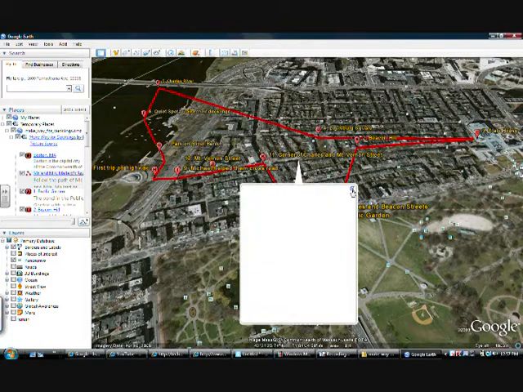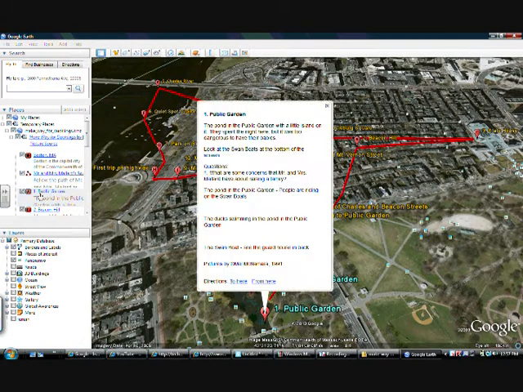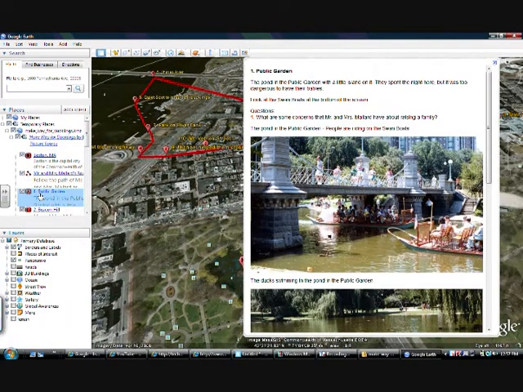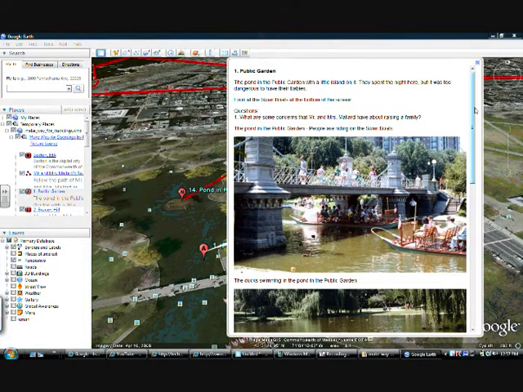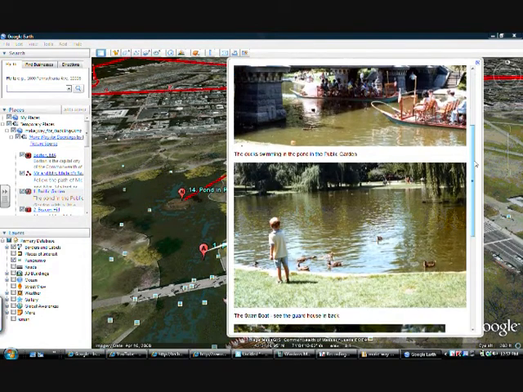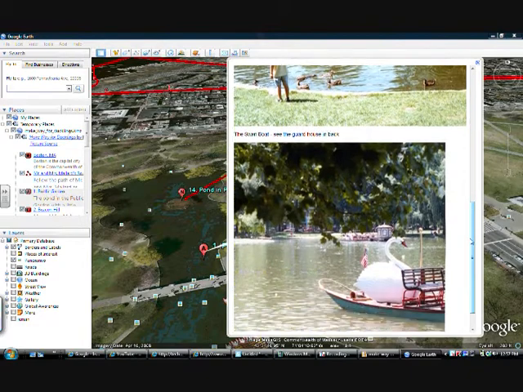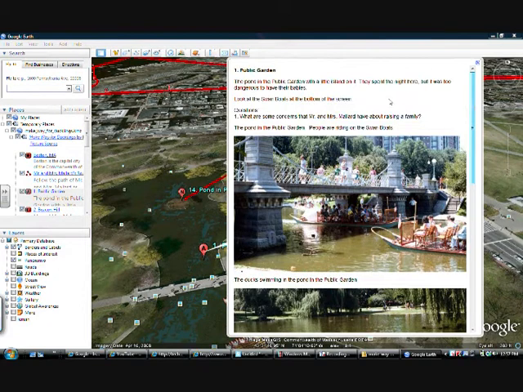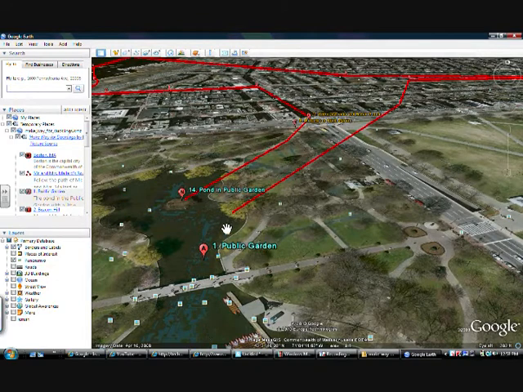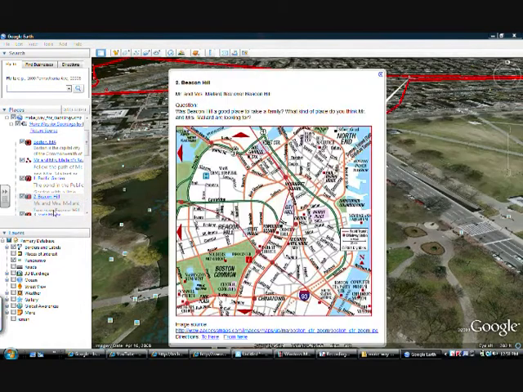Okay, so to start your Google Lit Trip, students will just click on number 1, which is the Public Garden, and teachers have the ability to put pictures right onto this site of the actual area from the story. Then you can also type in questions. What are some concerns that Mr. and Mrs. Mallard have about raising a family? So students would look at the pictures, answer the questions, and then look to see where the next stop is. They can even make predictions about where they'll be going next.